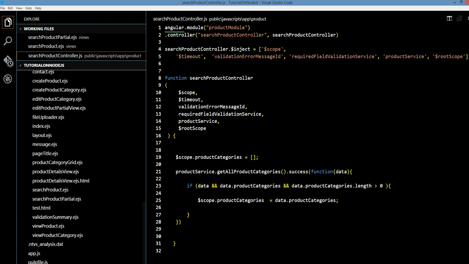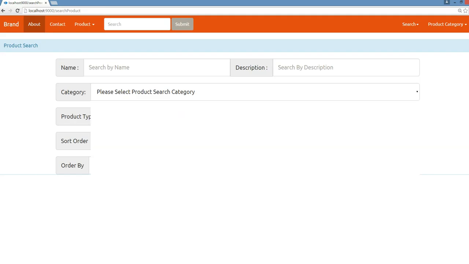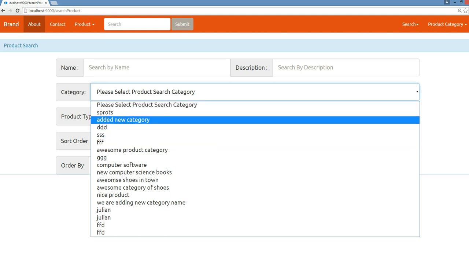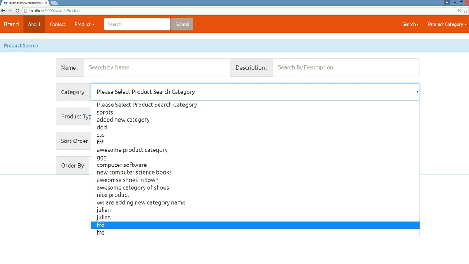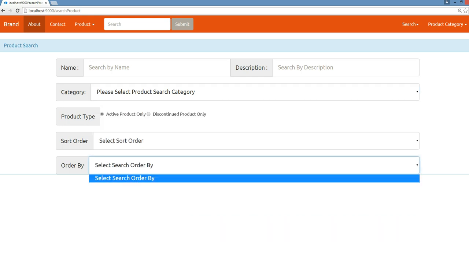Okay, this is the server-side error from Express, from the templating engine that we are using. Okay, cool. Awesome. See, now our category is currently bound. So the next thing we have is the next drop-down, which is the source order.